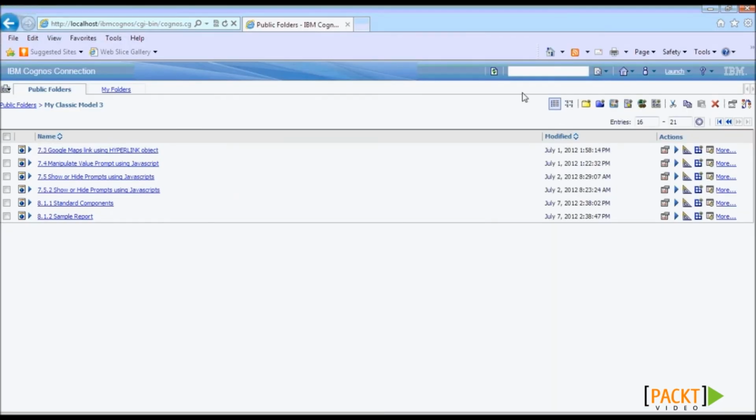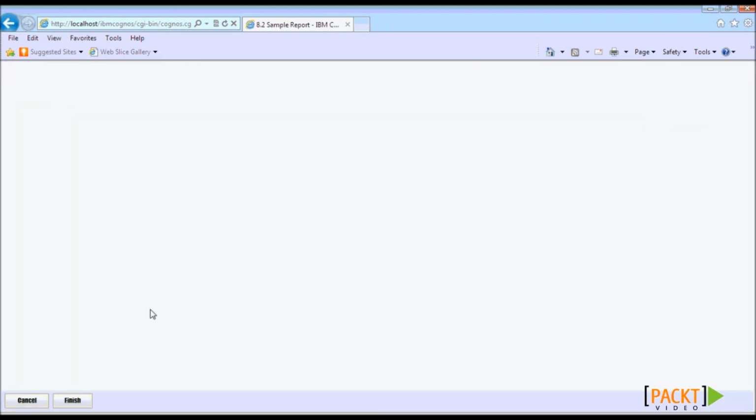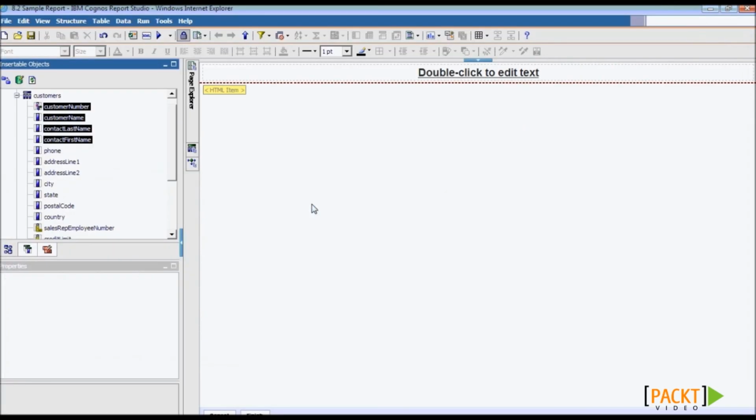and go back to the public folders, we can see that our report 8.2 is now saved and it is using the report template. So basically it has saved us redoing any font, background color, HTML or prompt button changes. And it's a standard template that can be used every time we create a new report.